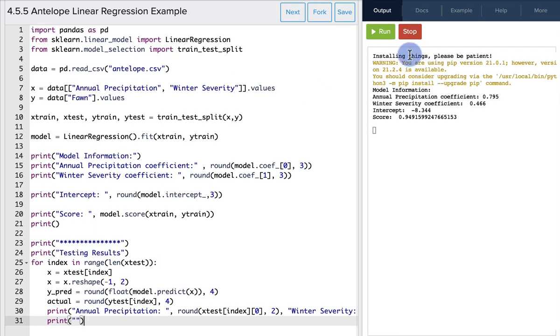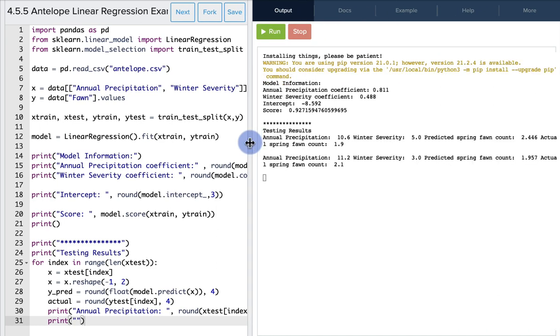Now let's rerun the code to see how well it performs. As we can see here, the annual precipitation was 10.6, the winter severity was 5, the predicted spring fawn count was 2.44, the actual was 1.9. For the second example was 11.2, with the winter severity of 3, the predicted spring fawn count was 1.957, and the actual was 2.1. Great! Now it's your turn to explore this example.